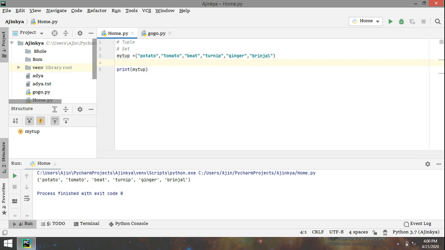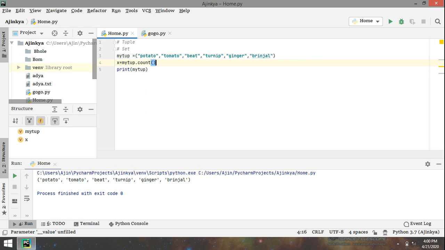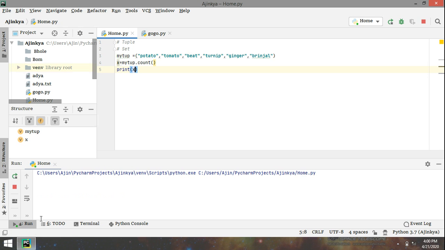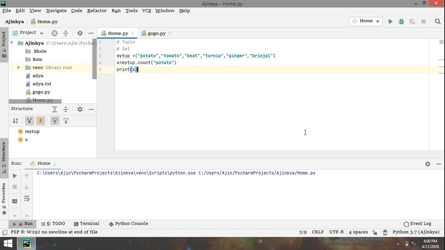First, you can find x equal to my tuple dot count. This function gives you the number of occurrences of an element in the tuple. So here it is counting a particular element, potato. How many potatoes are there in my tuple? One.